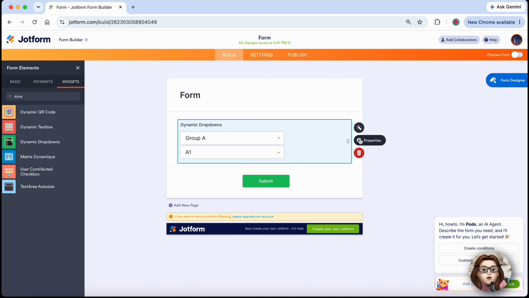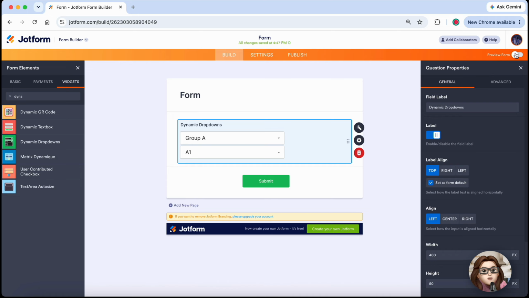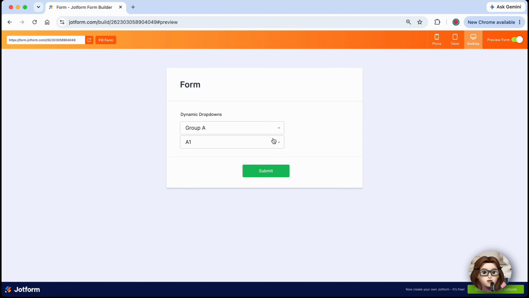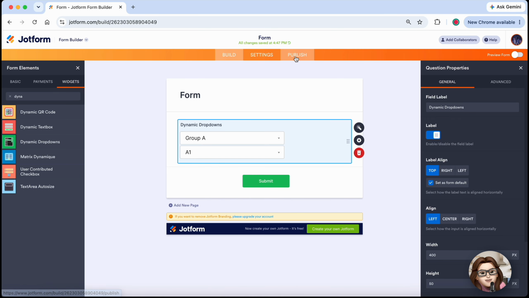To make sure everything works correctly, click Preview and test the drop-down by selecting different parent options to see the available choices update dynamically. When you're happy with the results, click Publish to save your form and make it ready to share.